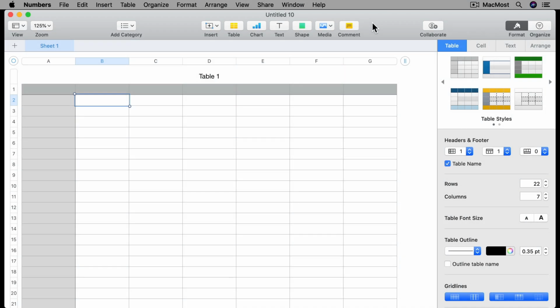So let's create a document that has multiple tables and multiple sheets. And it's going to do something very simple. It's just going to help if you have a family with kids and you want to get them to do their chores. This will help organize that.